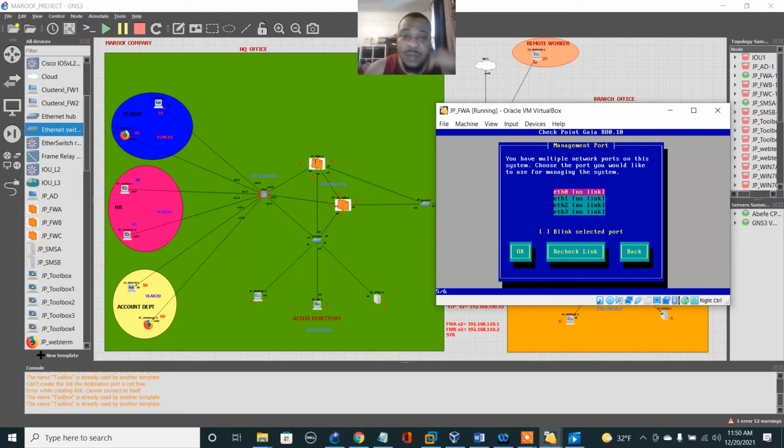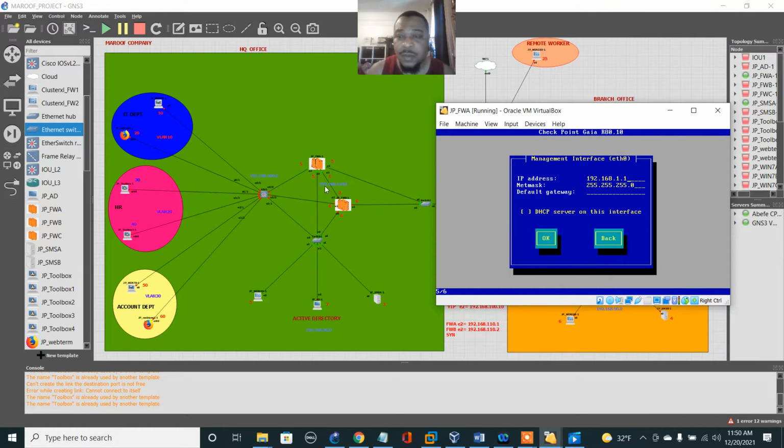So for my topology, I'm going to use this Ethernet 0 for this one. So I'm using this port, Ethernet 0. Depending on what you want to use, I'm using Ethernet 0. So my Ethernet 0 is 20.5. For now, I'm not going to do my default gateway. I will set it later.